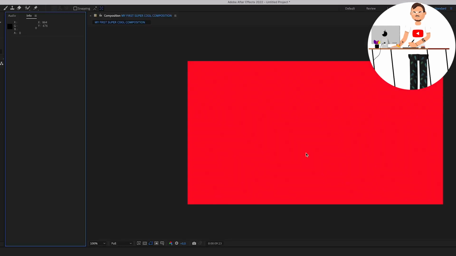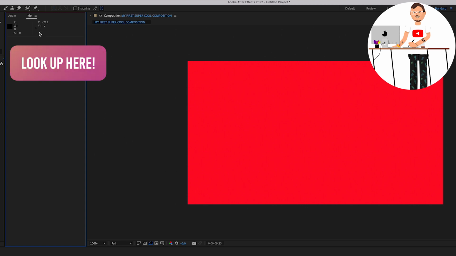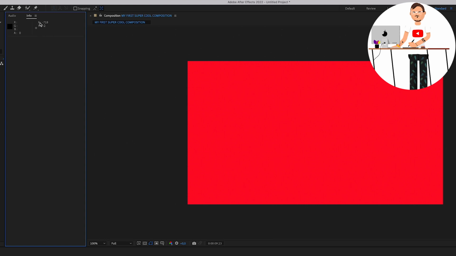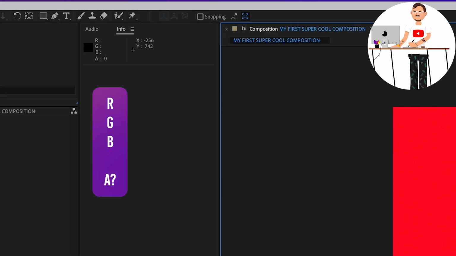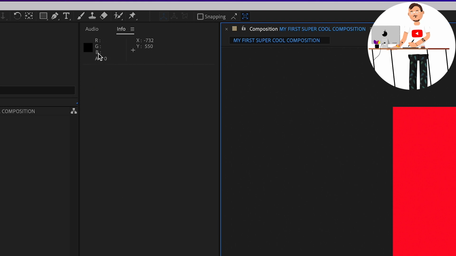In the info panel, which is the one that we have up at the moment, you can see that when I move my mouse around, the X and Y values are changing. And the reason that they're changing is that this is an interactive little window that shows you the X and Y position.